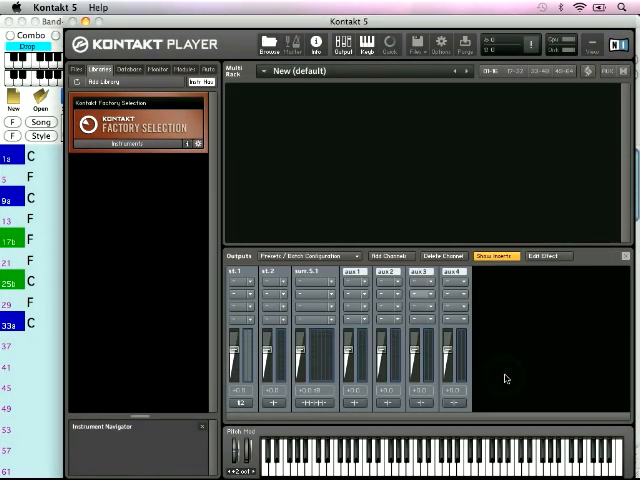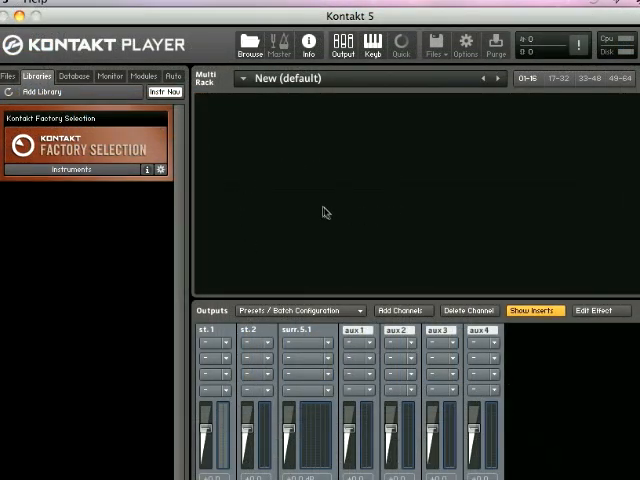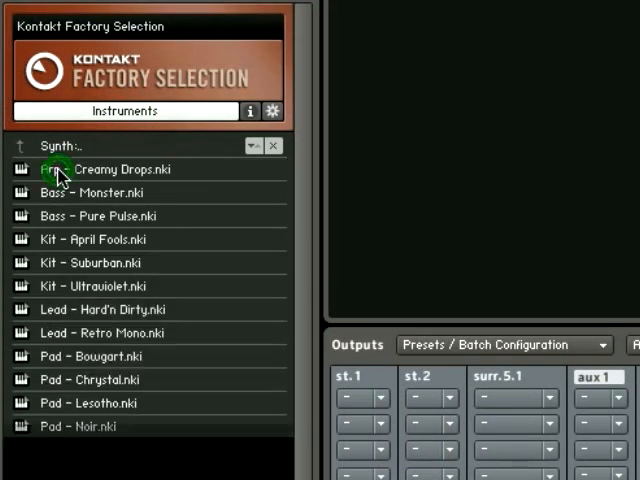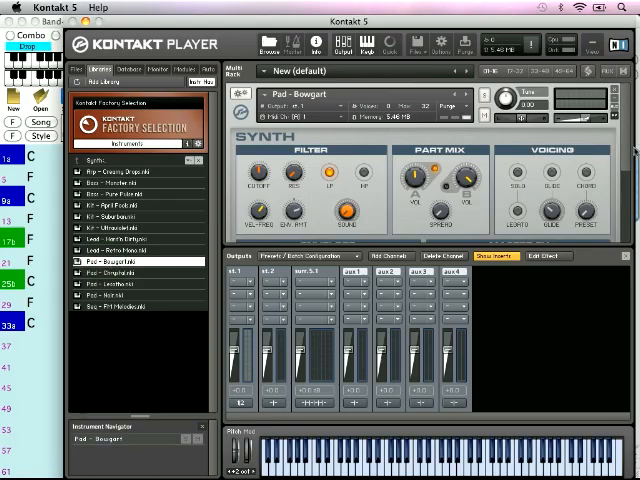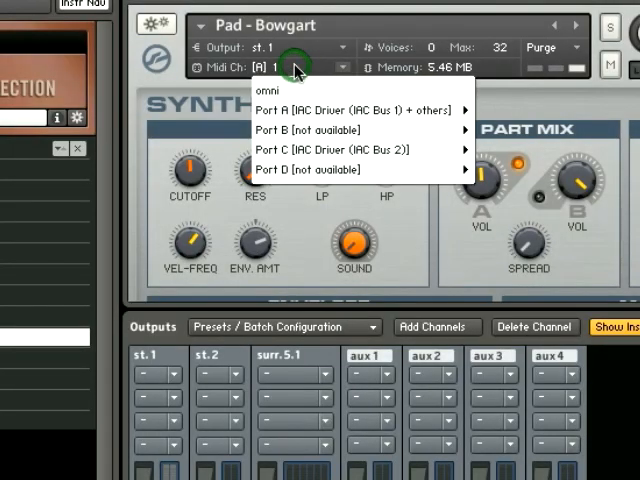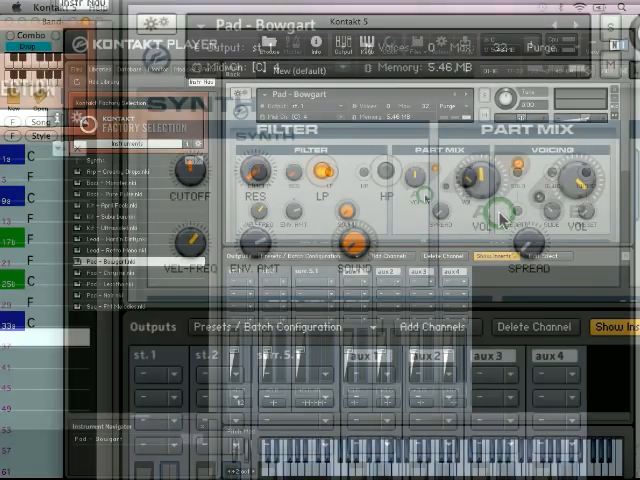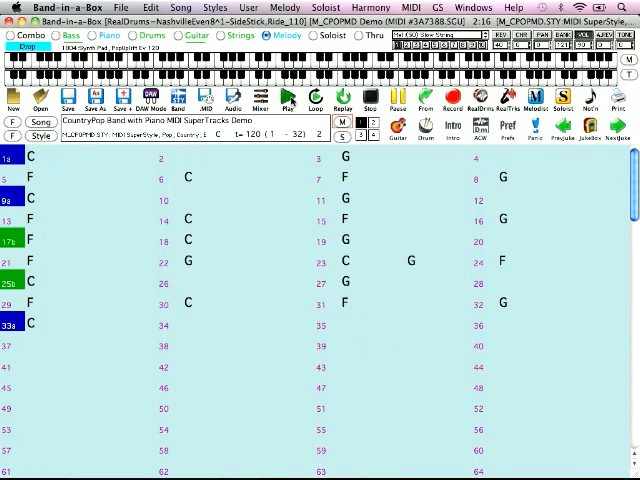Now, Kontakt is a little different from ARIA or SampleTank. It does not have 16 empty slots for the 16 channels. You simply pick the instrument you want, and I'll try this Bogart pad. Then in here, I pick port C, IAC Bus 2, channel 4, because as you remember, anything on the melody track in Band-in-a-Box sends on channel 4.